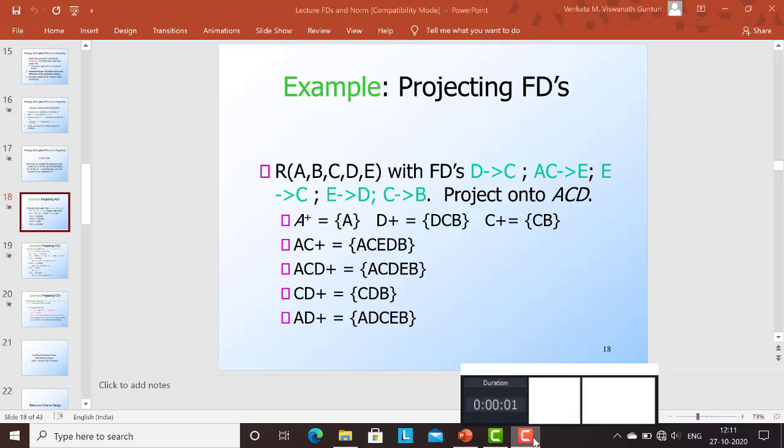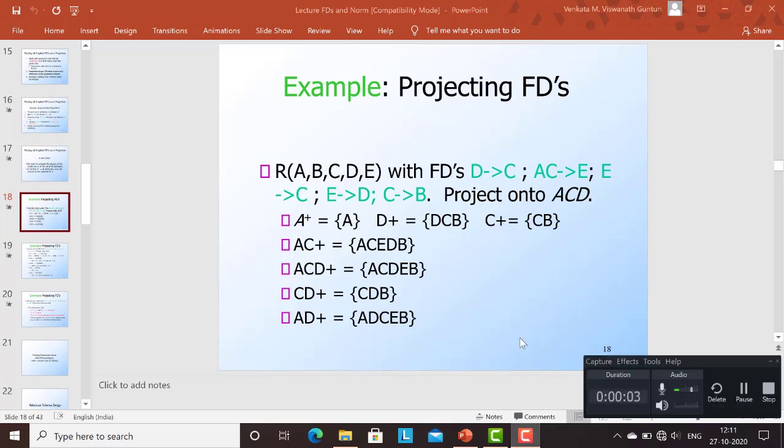Now let's go into an example here. We have a relation R(A, B, C, D, E), and then we have some set of FDs which hold on R, and we want to project these FDs onto a smaller relation containing attributes only A, C, and D. As per the algorithm, my first step is to list out all the subsets of ACD. These will be the subsets of ACD: single attributes, double attributes, and all the attributes.